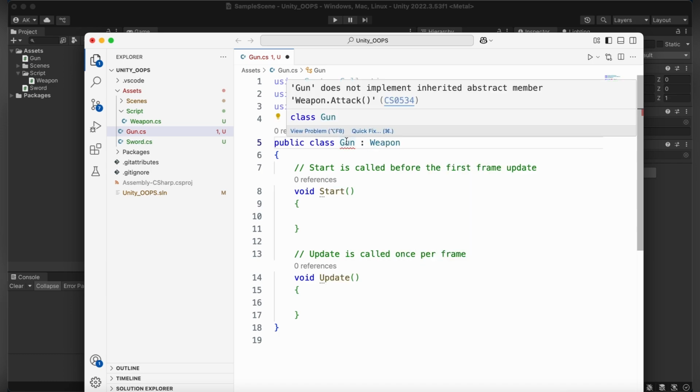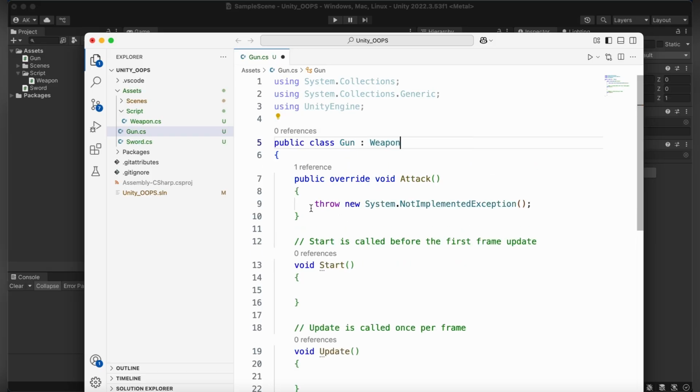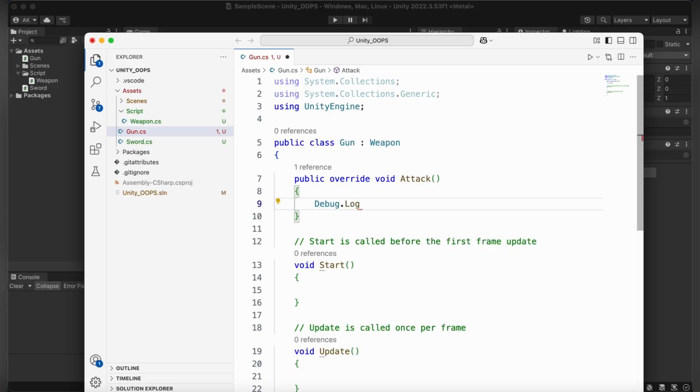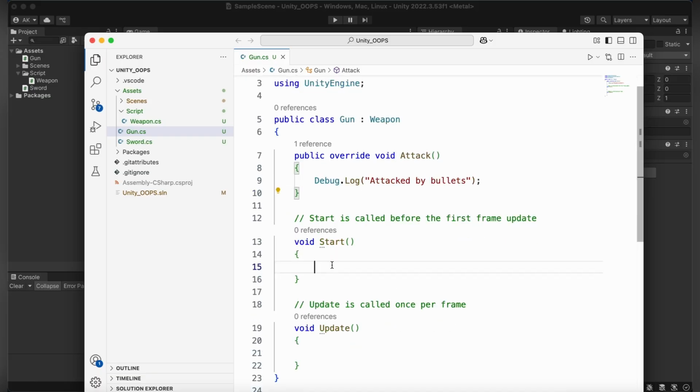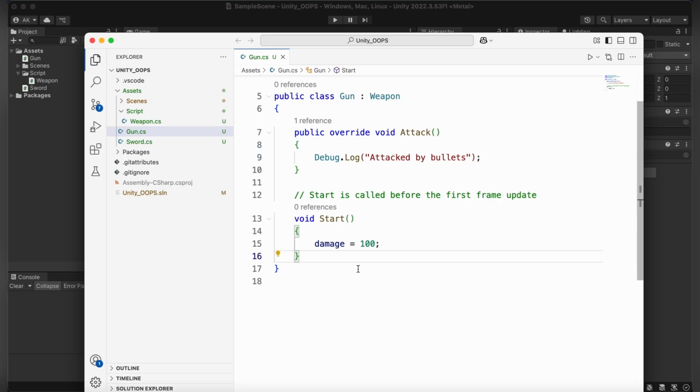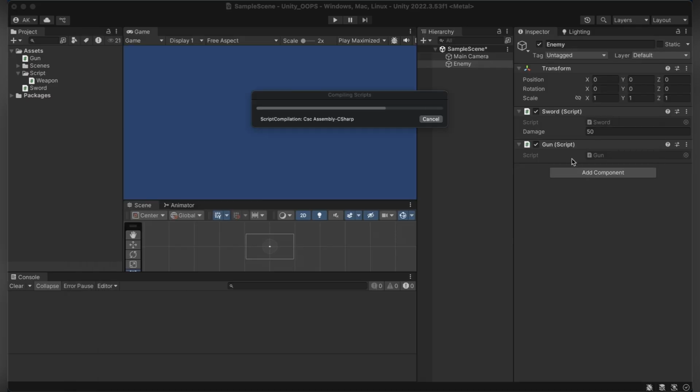Weapon, and same thing, it has to implement that function. So I'll just debug it, Debug.Log "attacked by bullets", save. Damage, in this case damage is 100, save. Okay.